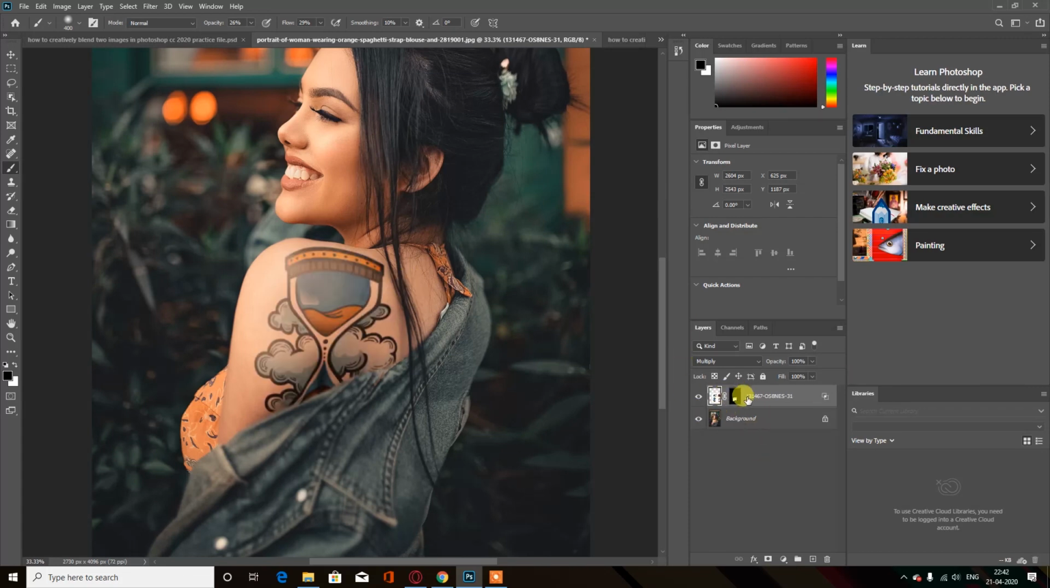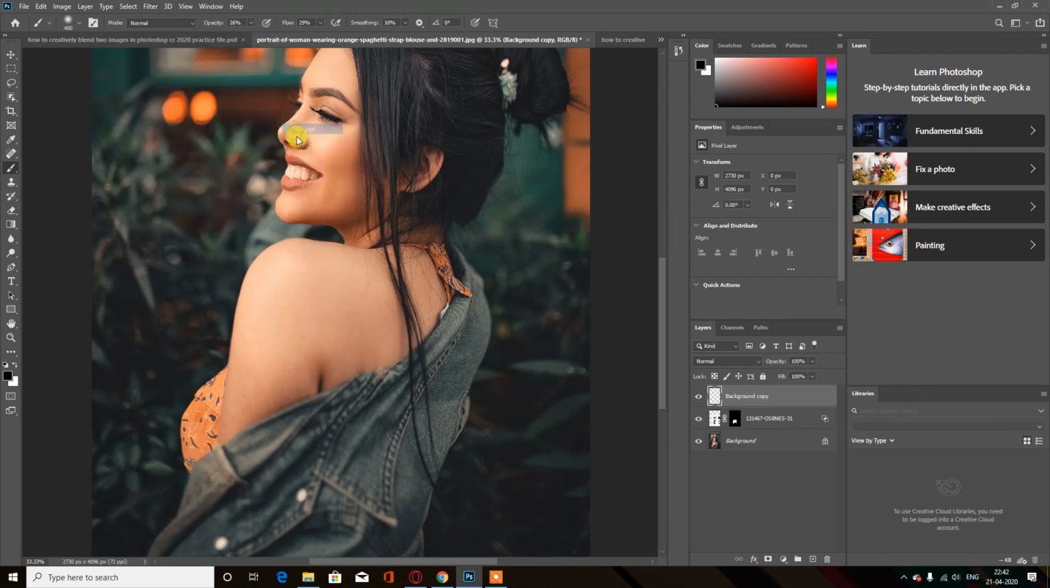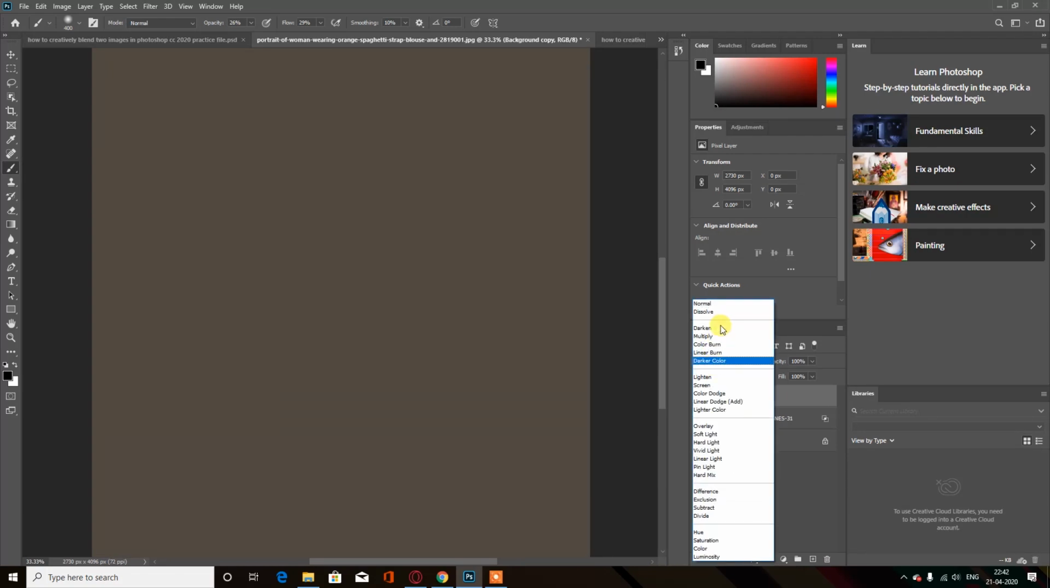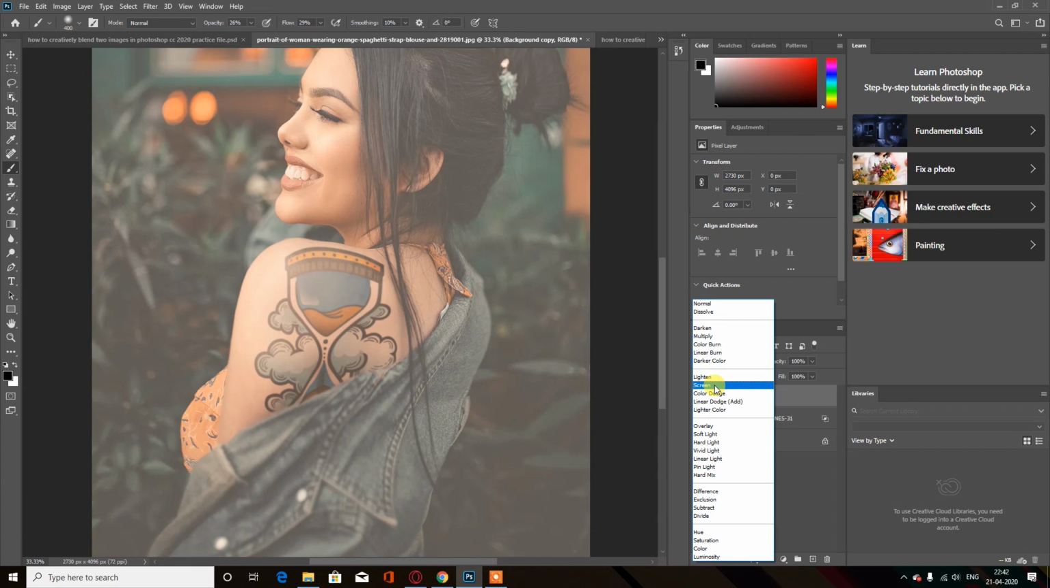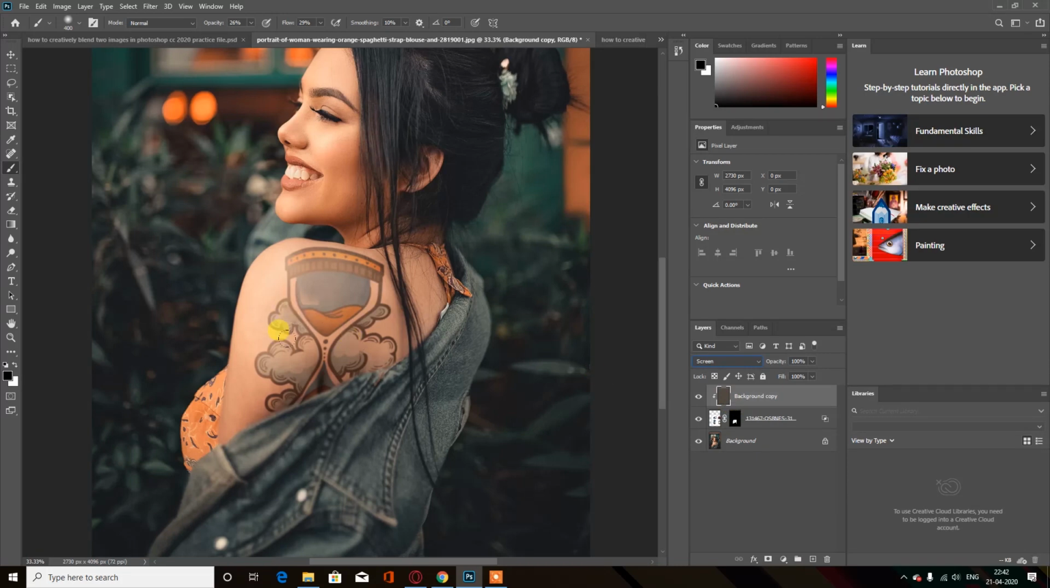Now to composite it properly, I will find the average color in this image. For that, go to Filter, Blur. Here you can find Average. Click on Average. So this is the tint on this image. So we have to apply the same tint on this. So let's choose Screen here. Now turn on the clipping mask so that it applies only here. So now reduce the opacity to reduce the effect of this layer like this.